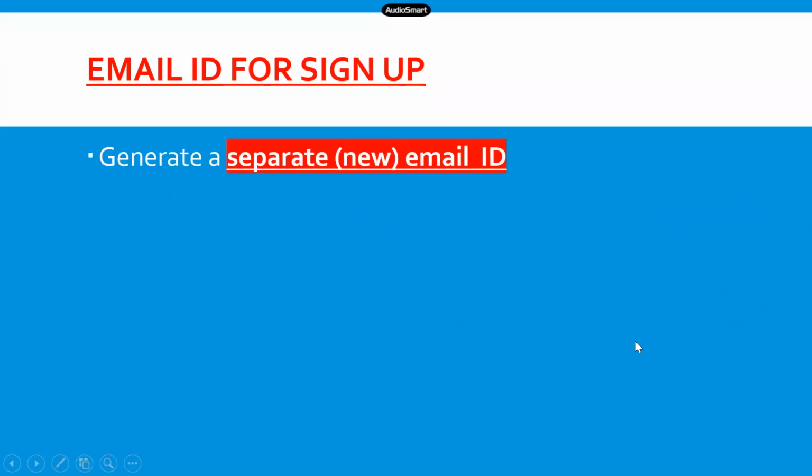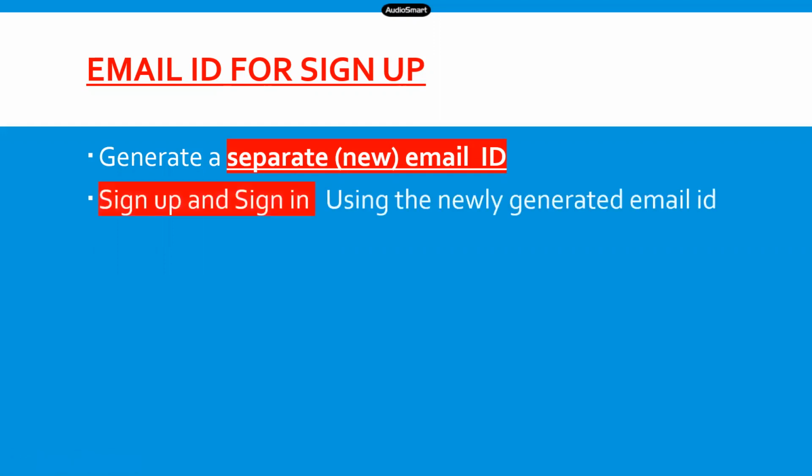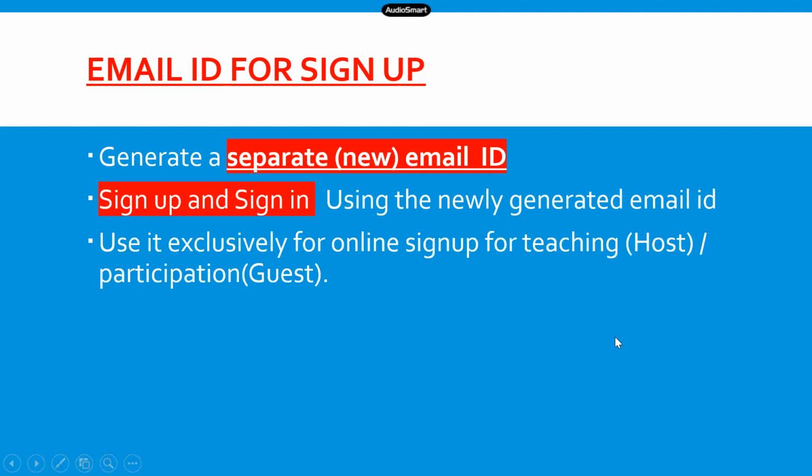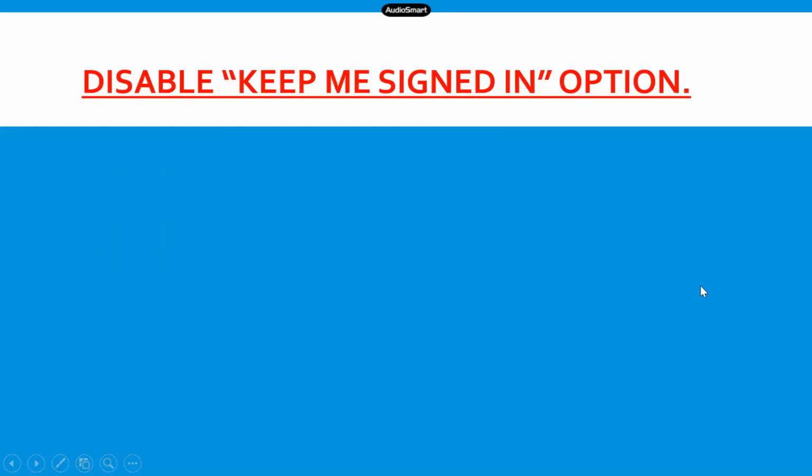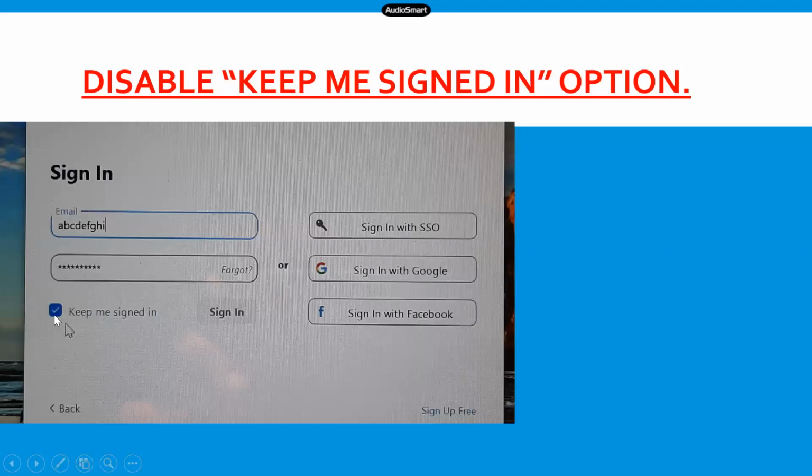online classes. To begin with, you are advised to generate a separate or new email ID, sign up and sign in using the newly generated email ID. Use it exclusively for online sign up for teaching as a host or as a participant. With that newly generated email ID, you are advised to sign up again. And when you have signed up, while you are signing in, uncheck this box.